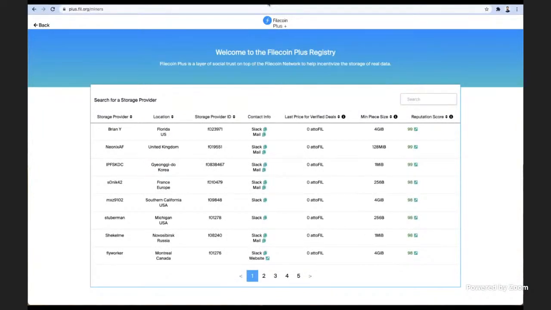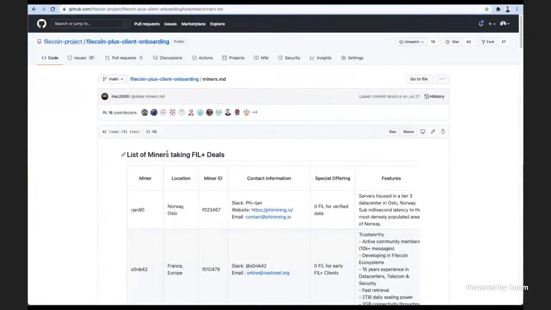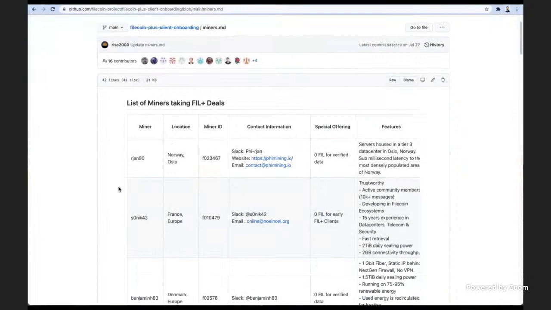And if you are a storage provider and want to get added to this table, on our Filecoin Plus client onboarding repo, which is a public repo, you'll see our miners.md markdown file, and you can submit a pull request to be added to this table.